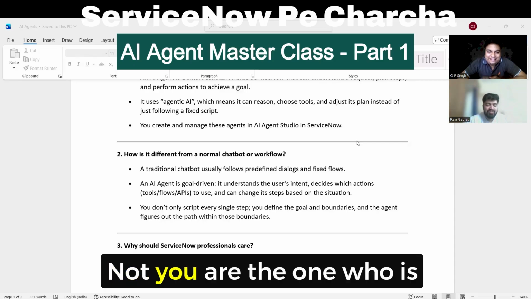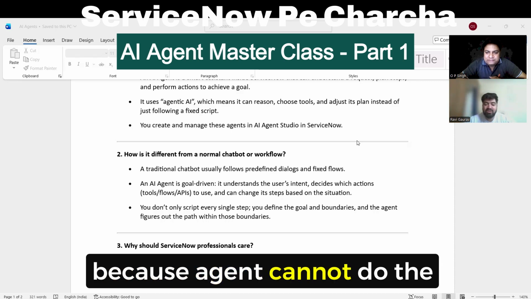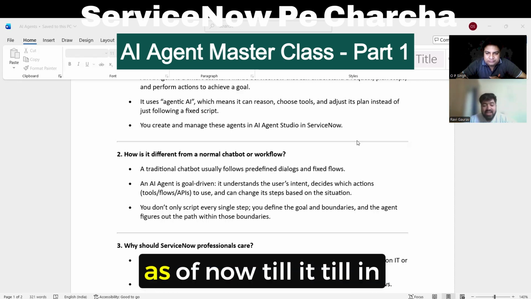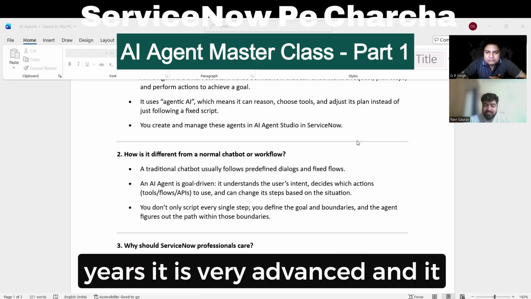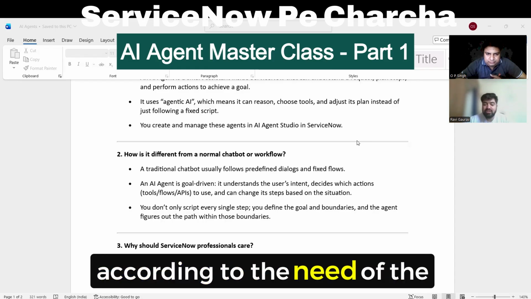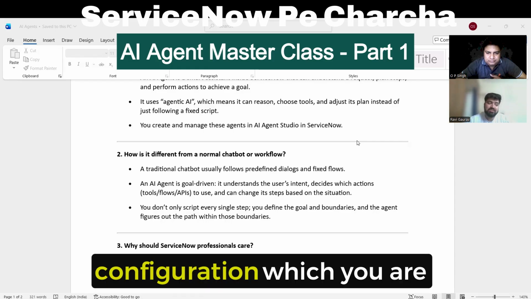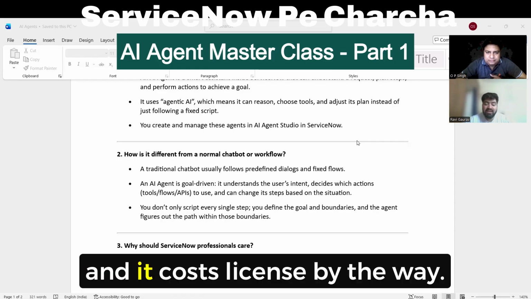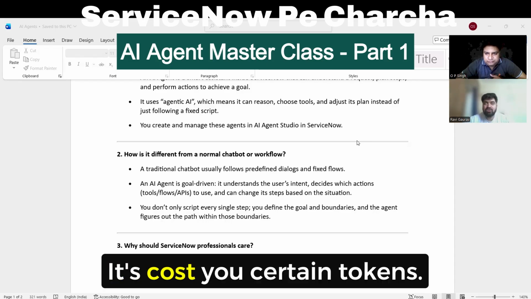Not at all. You are the one who is creating an agent. It is not going to take your job, because an agent cannot do the configuration as of now in ServiceNow today. Maybe 10 years down the line, when it is very advanced, it can, but not at all. You are getting an agent according to the need of the project or requirement. They cannot perform all the configuration which you are doing, and it costs license, by the way. So every agent you deploy costs you certain tokens.